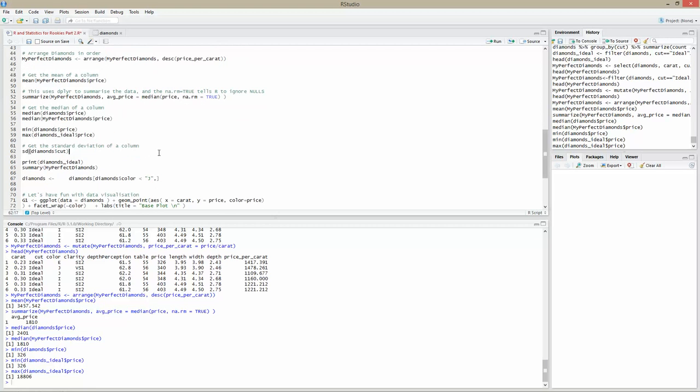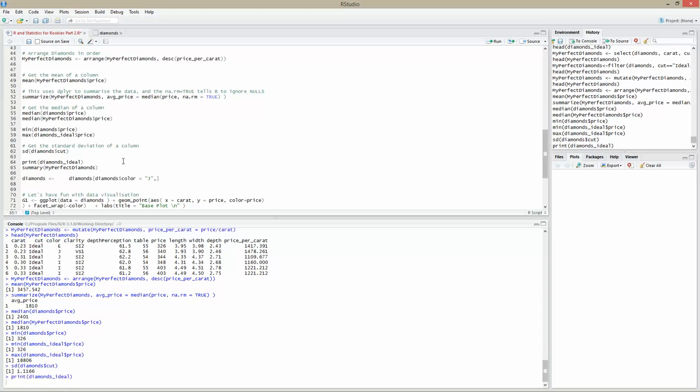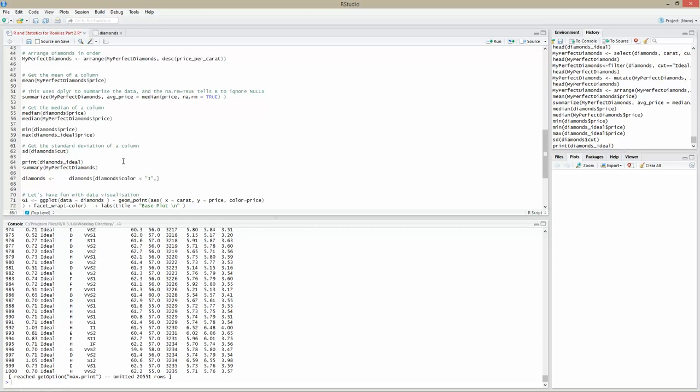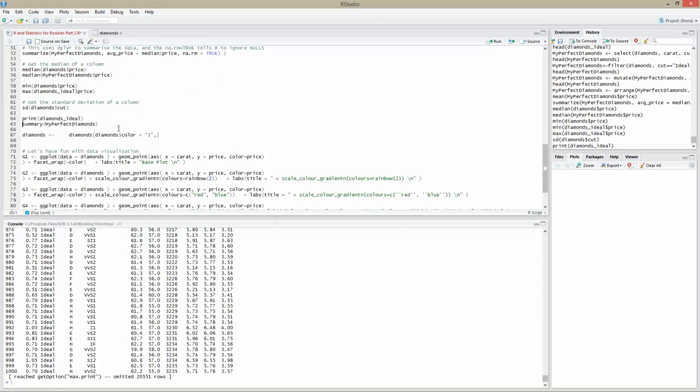So let's get the standard deviation of a column as well. So that gives us a number for the standard deviation. We could go off and do further analysis there. If we want to just print the data, what we have here is a printout of the data that it knows about. So here we have the summary of My Perfect Diamonds, and I'm just going to run that so you can see it.